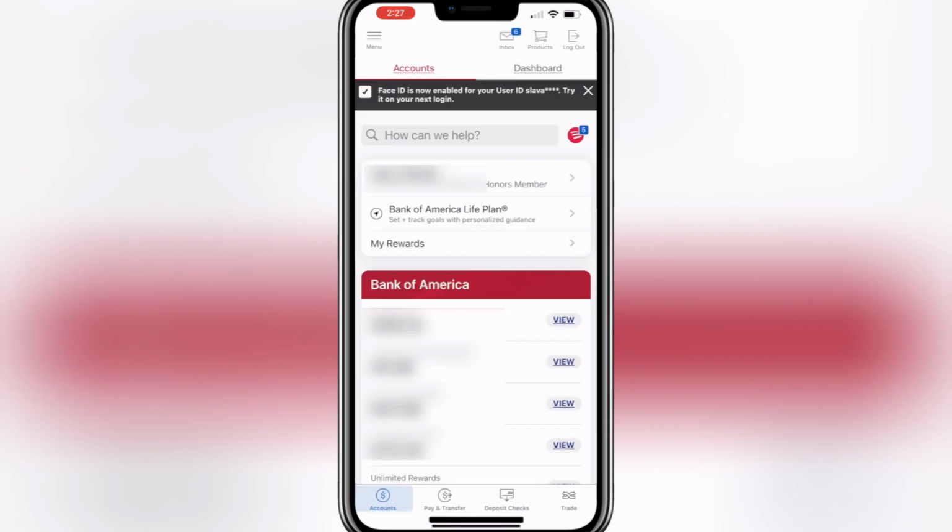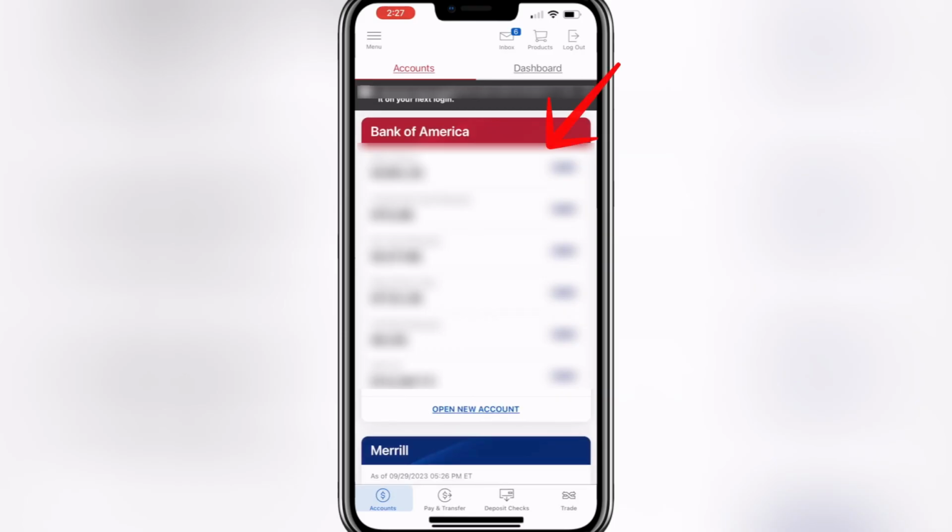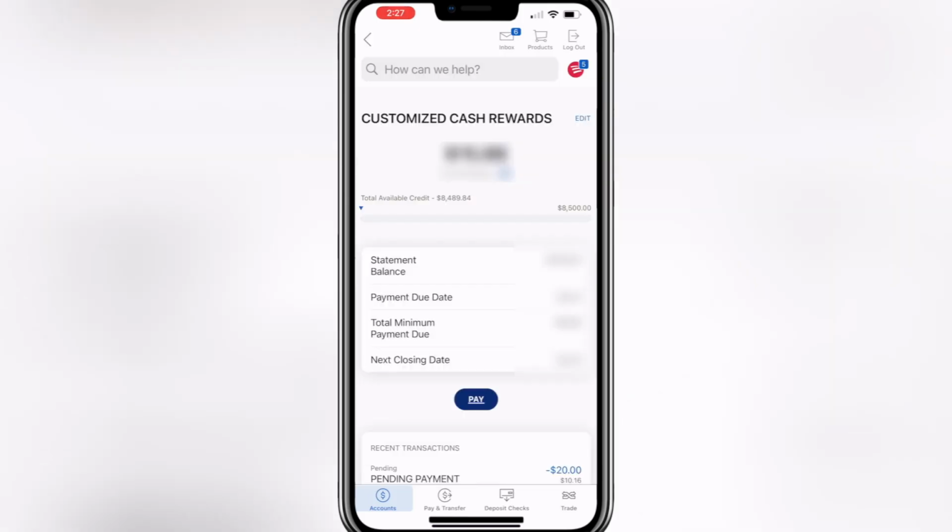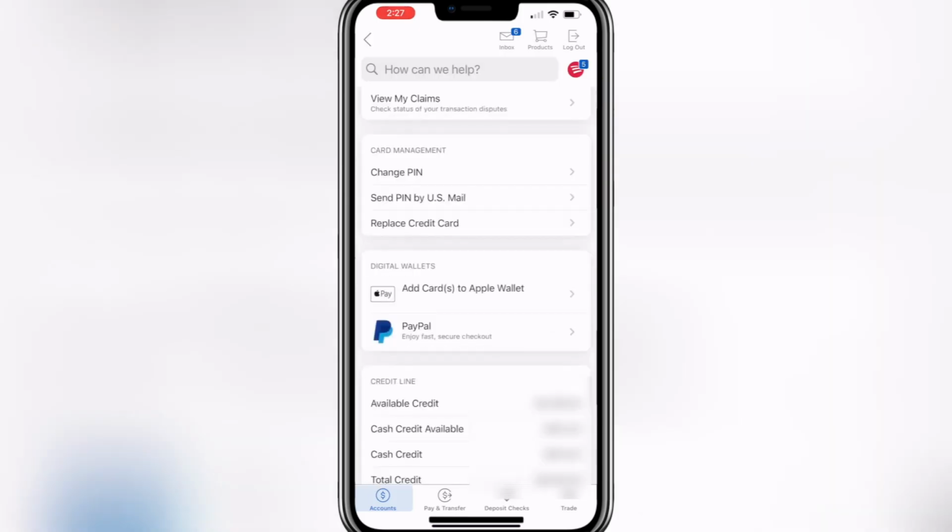First, open the Bank of America mobile app on your phone and sign into your account using your username and password. Once your account dashboard loads, scroll down and find the debit or credit card that you want to change the PIN for. Tap on the card to continue. On the card details screen, scroll down until you find the card management section. Here, you will see the option called Change PIN.